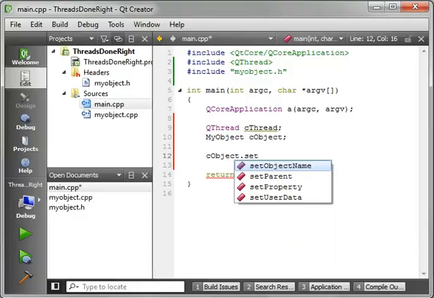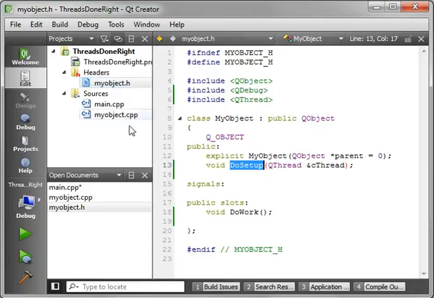Oh, what did we call that? This is what happens when you get older, kids. Your memory goes away. doSetup is what we called it.